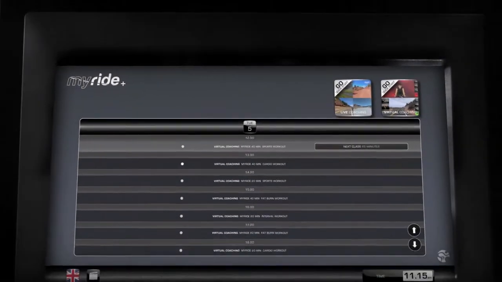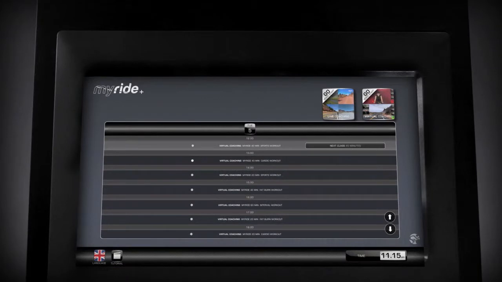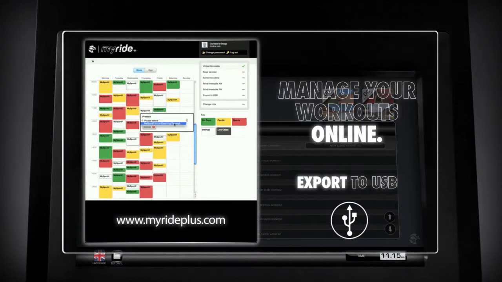Myride Plus Virtual Coaching, your virtual coaching home screen. Myride Plus Virtual Coaching makes it easy to run a 24/7 virtual schedule or select a workout on command. Here's how your home screen works.